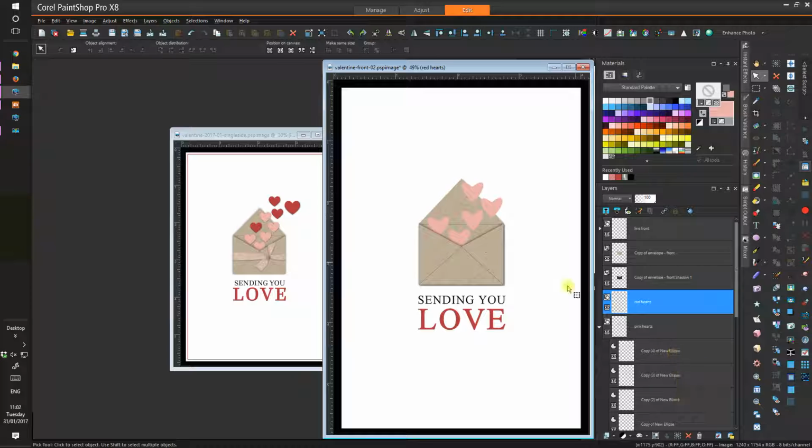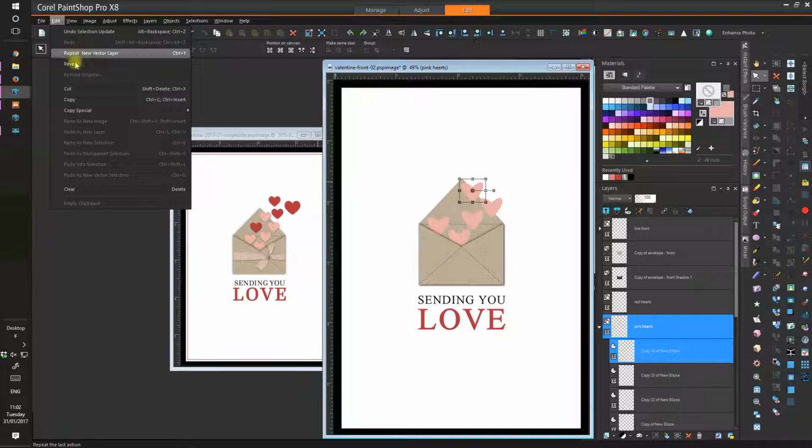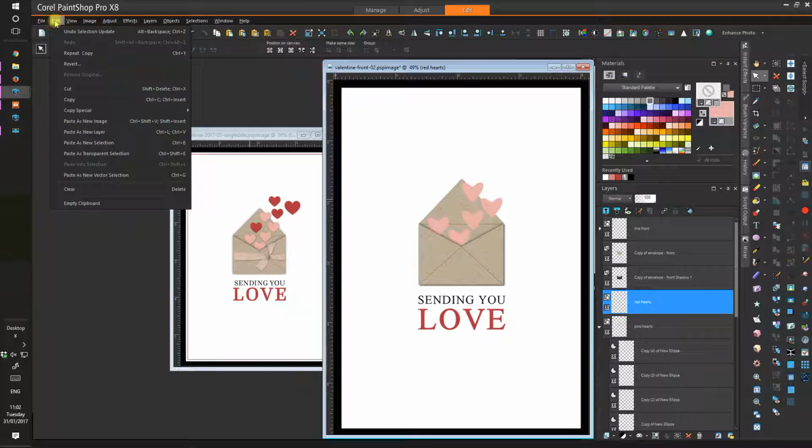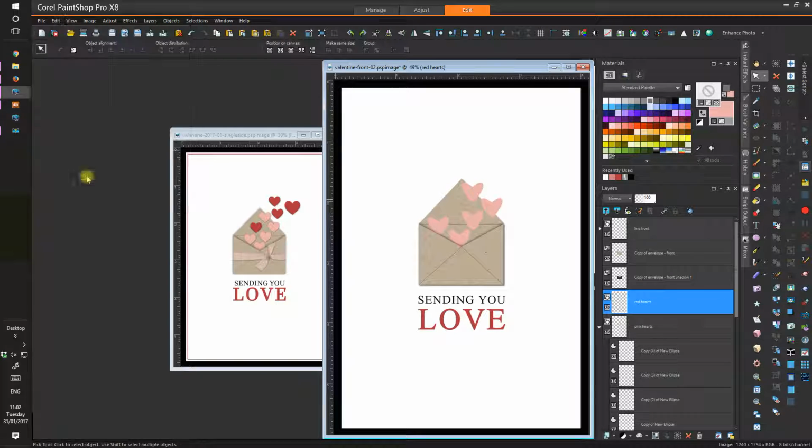To get a pink heart onto a red heart layer without drawing it again, click on one of the pink hearts, edit, copy, click back on your red hearts layer and go to edit, paste as new vector selection, and you'll get a little outline. Put it over here so you know it's not one of the pink ones.